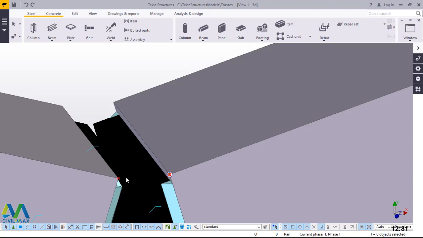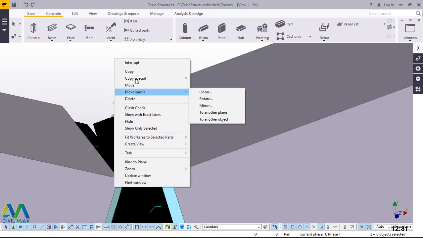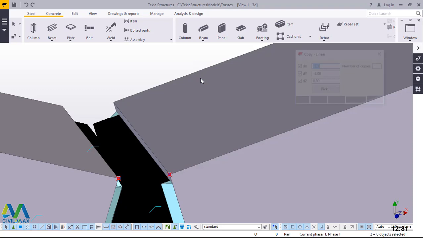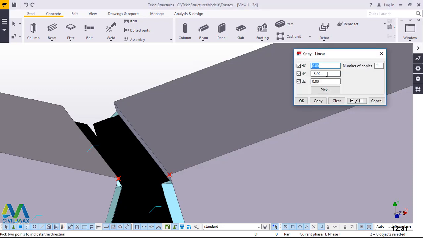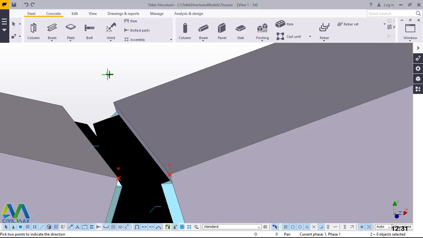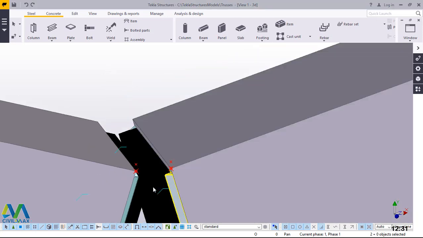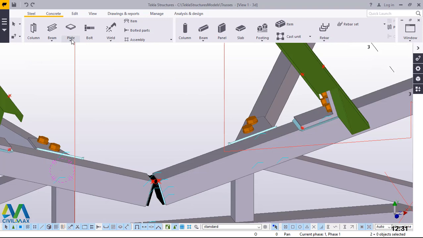Just select on them and select on that, right click and come to special, special copy here and click linear. Then on the y-axis we'll remove the negative sign and we'll copy the 2 points up by 3 millimeter that way, and we'll click OK. Once you click OK, everything will exit. We come back and start that again.